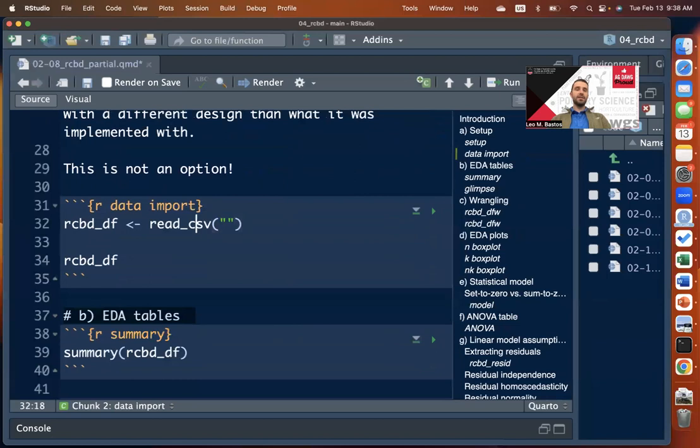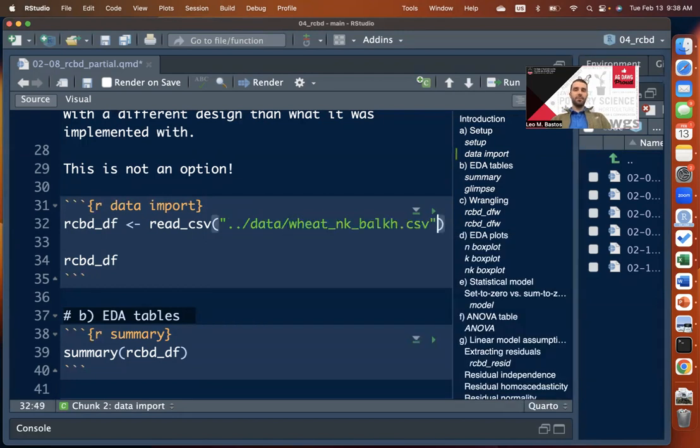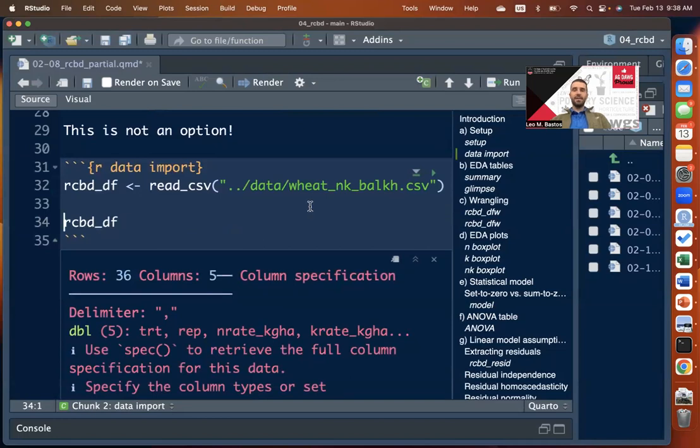It could be read.csv as well, even though there are some differences there. read_csv is one of the packages within the tidyverse, so if you were able to load tidyverse, you can use the underscore. ../ gets us outside the code folder, we go inside the data folder, and then we read in the read nk bulk.csv. Just going to import that. You should now see that in your environment as well.